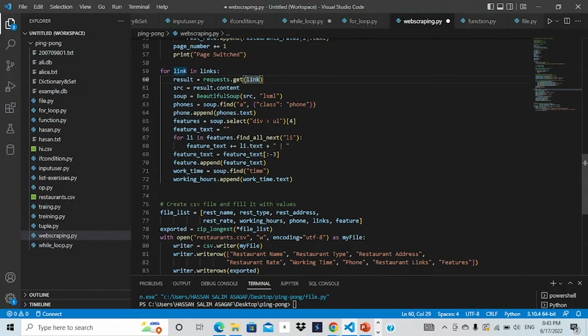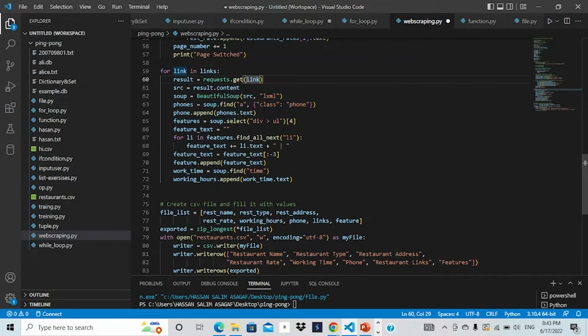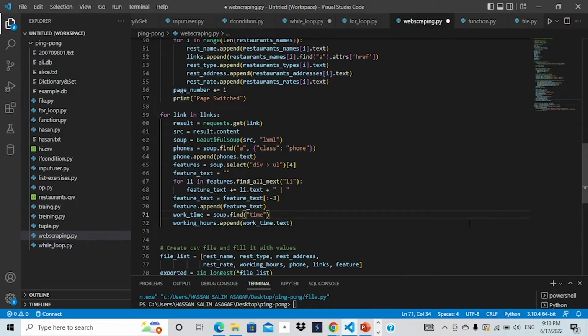The main idea of this loop is that we take the links of each restaurant that we scraped in the first loop, loop over these new links and fetch them to scrape new data from them. We are going to select the HTML element for phone numbers, with class equal to phone, and we will store it in the list.